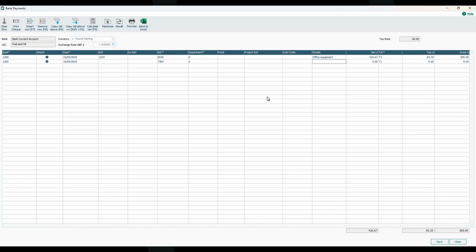And then in the details, I'm just going to type fuel in there. And I'm going to tab along to my net column. And I know that I paid £50 in total, so I'm just going to type in 50, and then on my keyboard, hit the F9 key, and that's going to calculate again the tax amount and the gross amount on there.